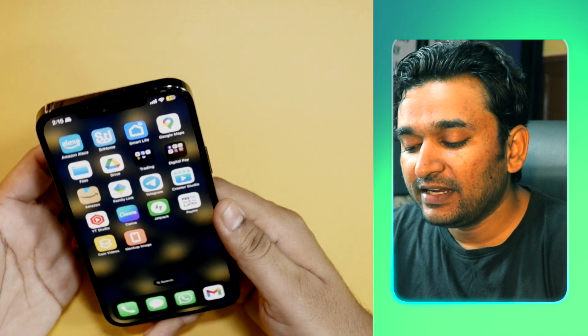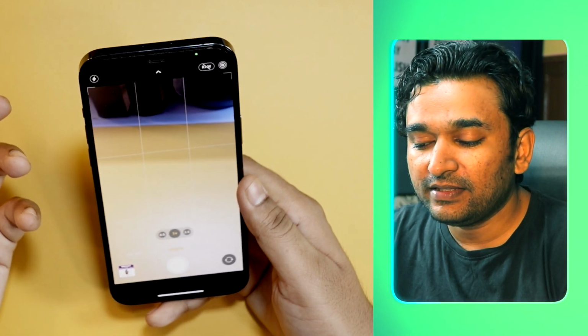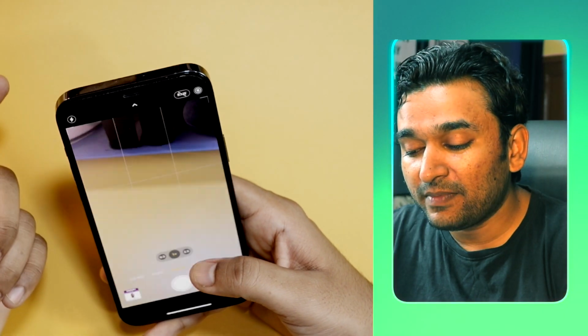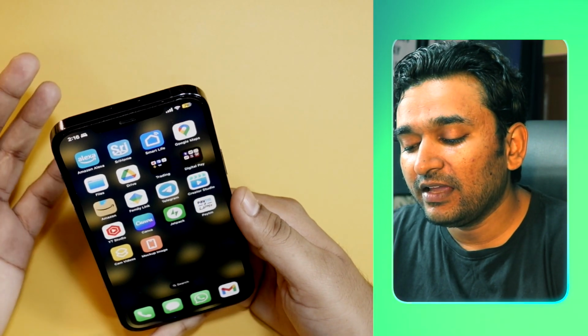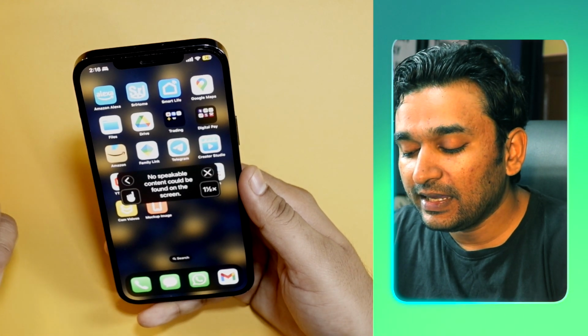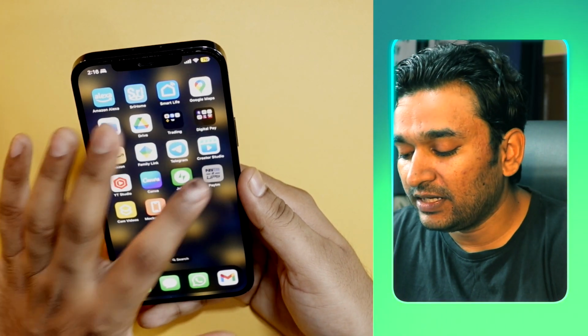And if I double tap, you can see the camera opens. Although the camera can be accessed from the lock screen also, I feel double tap opening the camera is a cool feature to have. Now let me show you how the triple tap feature works. If there is nothing on the screen and you do a triple tap, it will say that no speakable content could be found on the screen, which is obvious.